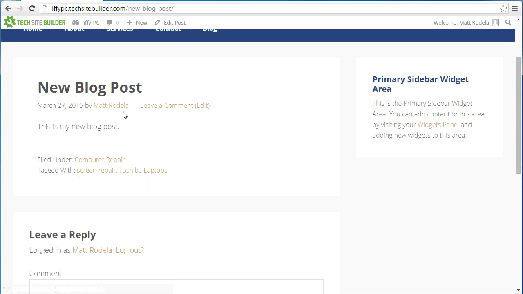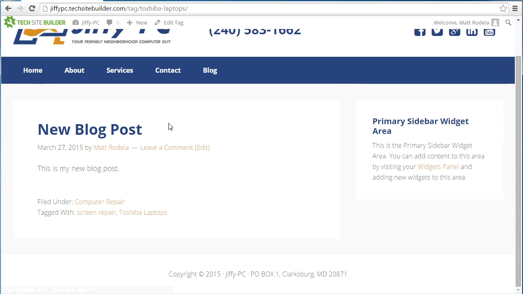So if someone who's reading your blog wants to see more blog posts about Toshiba laptops, they can click on that and then it'll take them to a list of all your blog posts that are about Toshiba laptops. As you can see, there's only one because I only have one so far. But once you start building up a list of blog posts, these links will come in handy for your visitors.